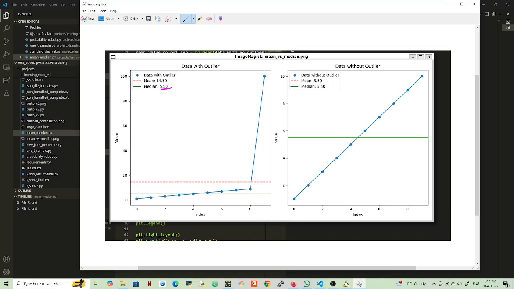Whereas in the data set without outlier, your mean is equal to your median, right? So what's the advantage of using the median? If there's an outlier, it would not skew your median value, whereas it will have a big impact on your mean.